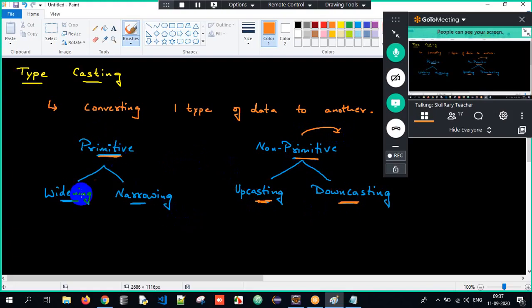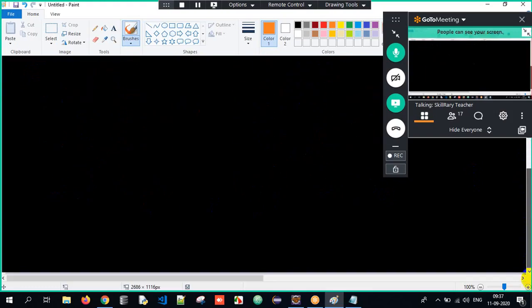In today's session, we are just concerned about primitive casting, that is widening and narrowing. It's very simple, guys. This is actually the easiest topic if you are able to understand everything. So first of all, typecasting means converting one type of data into another. There are two types: primitive and non-primitive. Primitive is further classified into widening and narrowing, and non-primitive casting is classified into upcasting and downcasting, right?